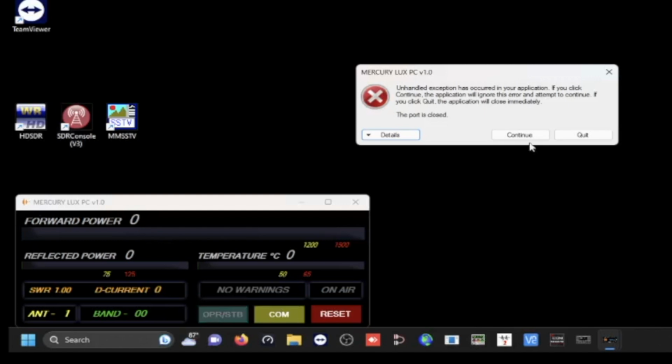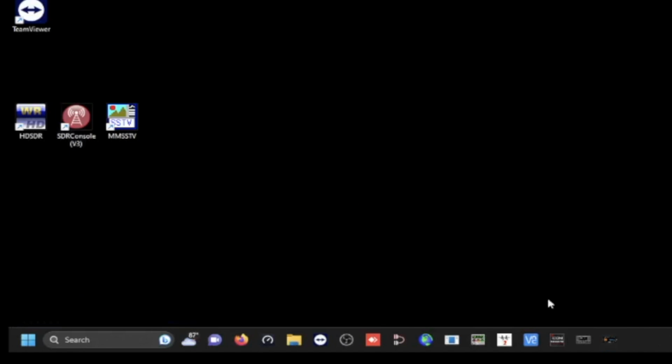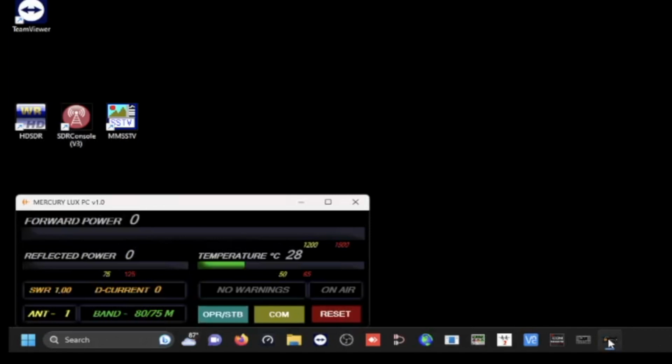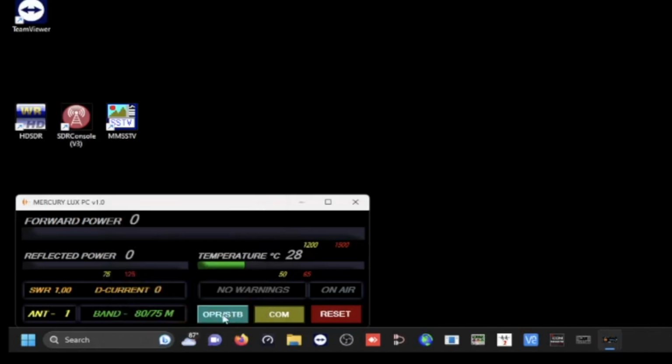So I'm going to put that in standby. Let me quit this out. Let me start this over. You see it's connected. It's registering a temperature. So I'm going to click on this software again. I'm in COM 7. That's what I'm using now. These are all my COM ports. Let's X out of there. There you go. So that's in standby.